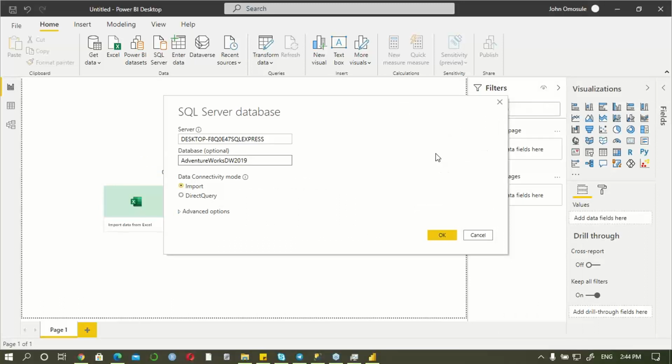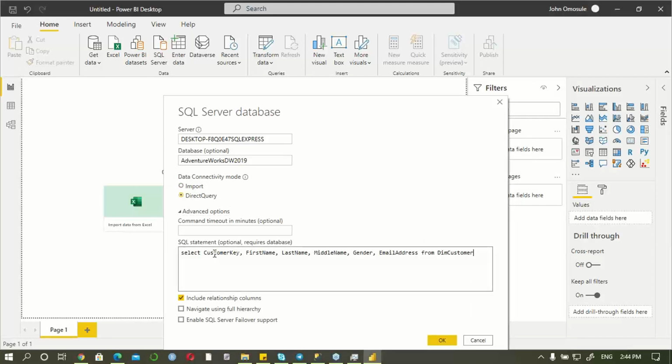Okay. The import was unnecessarily taking too long. So I want us to try direct query with the query statements that we've copied, and let's see the effect of this. After inputting all of these, the server name, the database, then also I'm going to specify direct query and also put in my query statement.